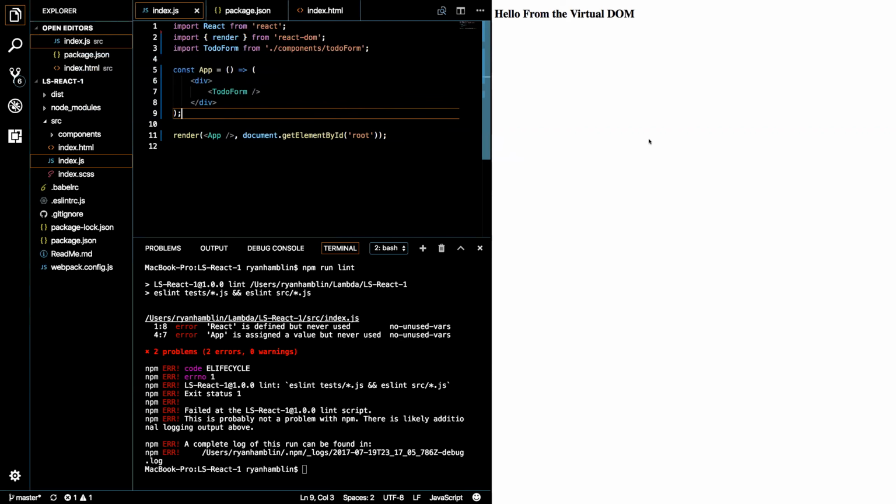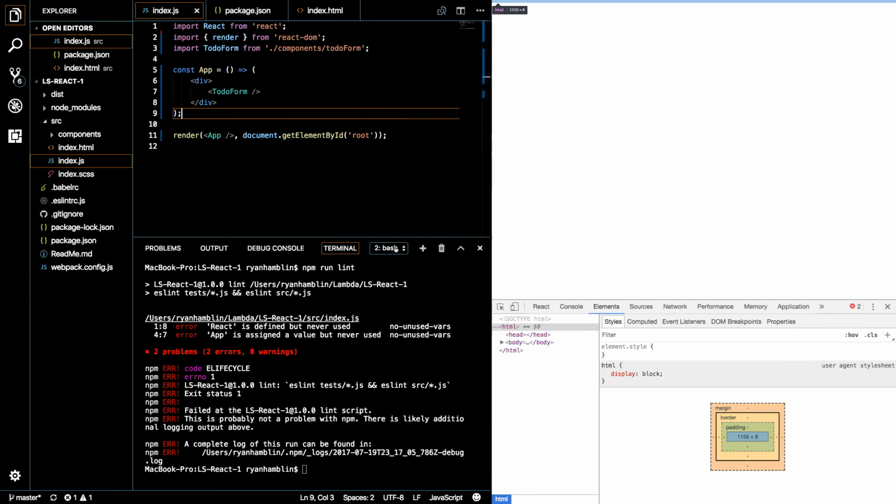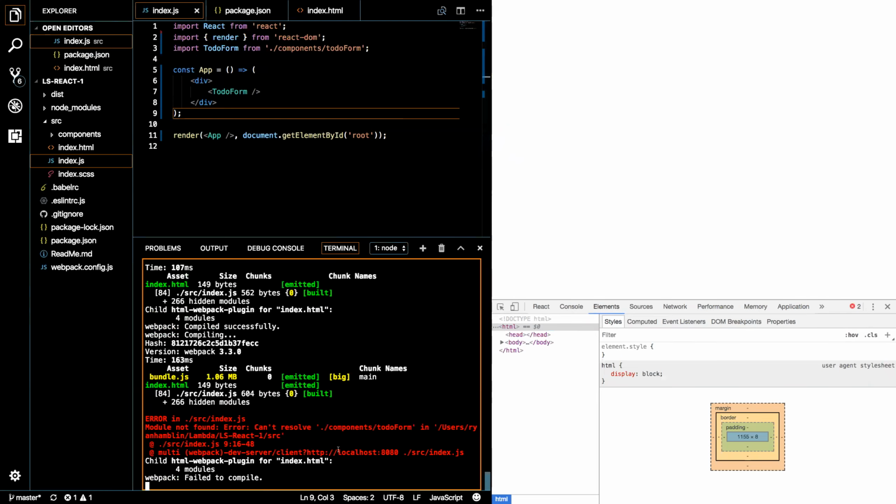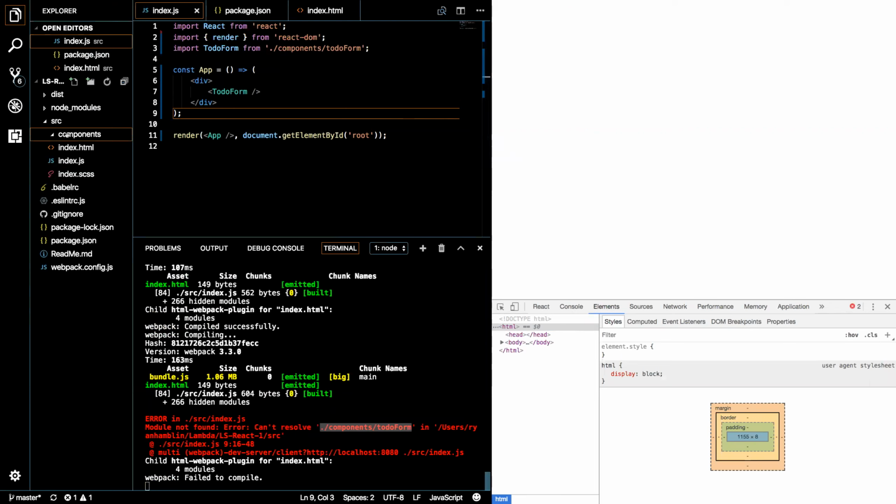Now if I refresh this, it's going to render and it's going to blow up. All right, so let's make sure our node is working. You see right here, it's already giving me an error in my terminal. It's saying error in src index.js, we can't resolve components to-do form. We don't know where that is. So we have to actually go build that.